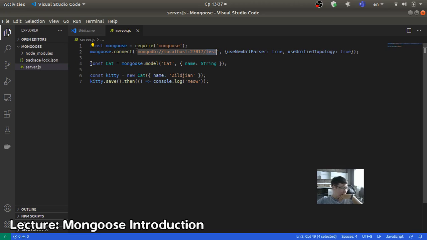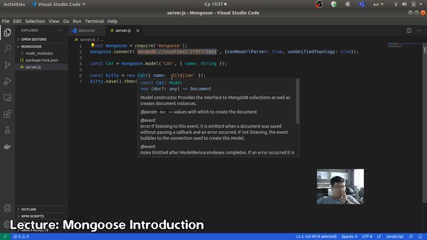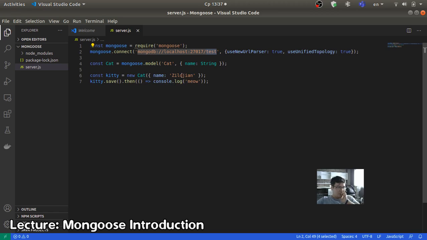Then for example, this is some object. We define the model and the string Cat. What does it mean? Then we call a variable kitty, and it says new Cat, and its name is Zildjian, and we can do save, then console log. What does it mean? Actually we are creating, in default MongoDB, you wrote this without Mongoose.